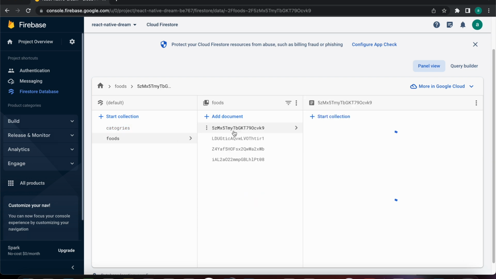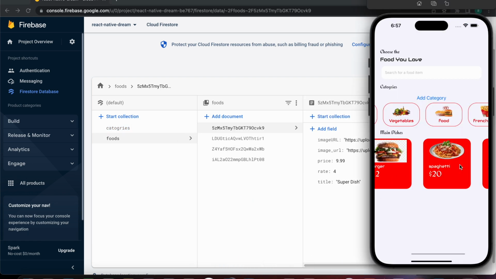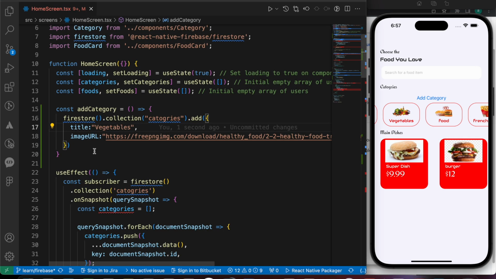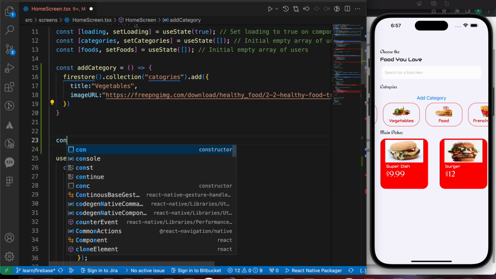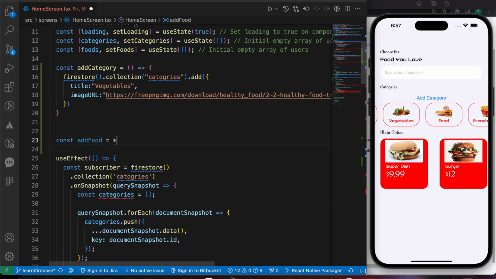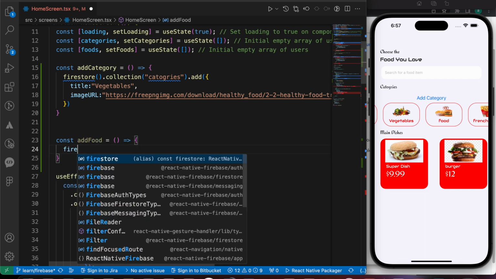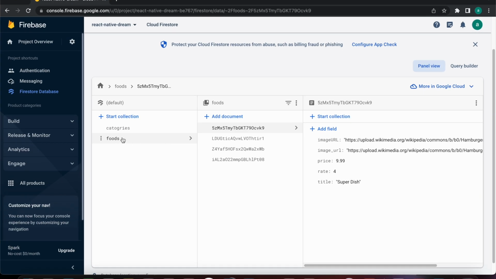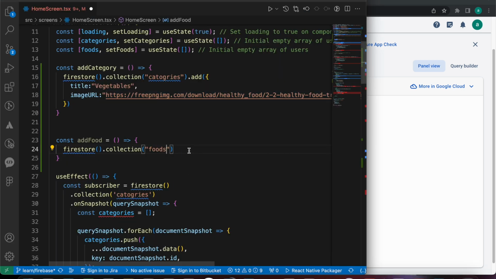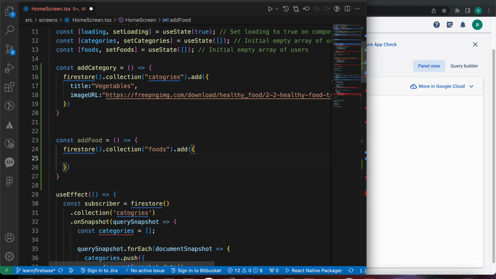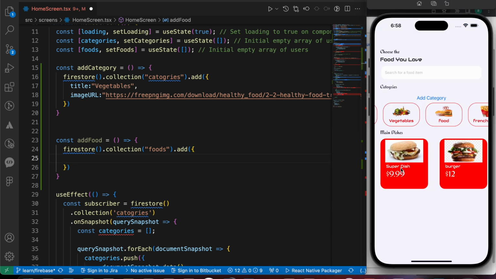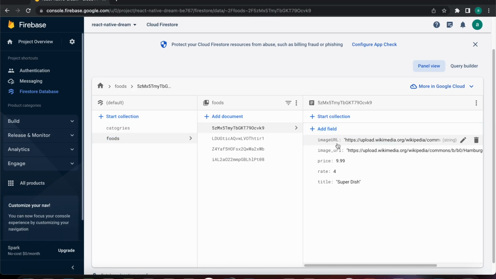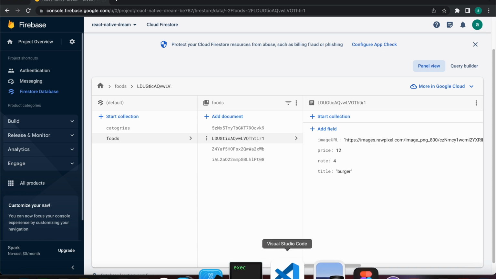Now let's try to add a food. We have here four items of food. Okay, so now let's create a function like that, const addFood equals to Firestore.collection, and we have to select the right name of the collection, and the right name is food. Let's copy that collection name, .add, and let's add a new object and see what we need to add here. We need to add the price, imageURL and the title. Make sure we add them with those keys. Look here: imageURL, price, rate, and title. Okay, now let's add them.